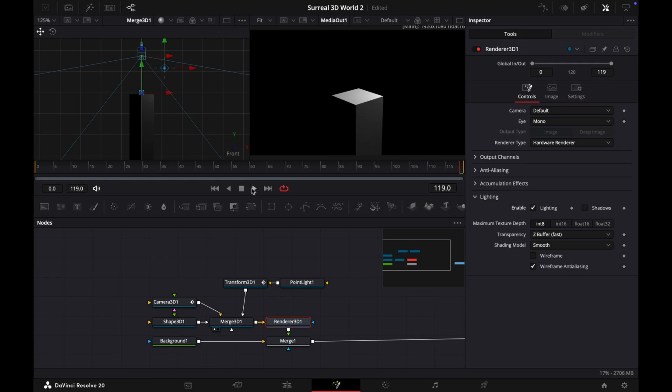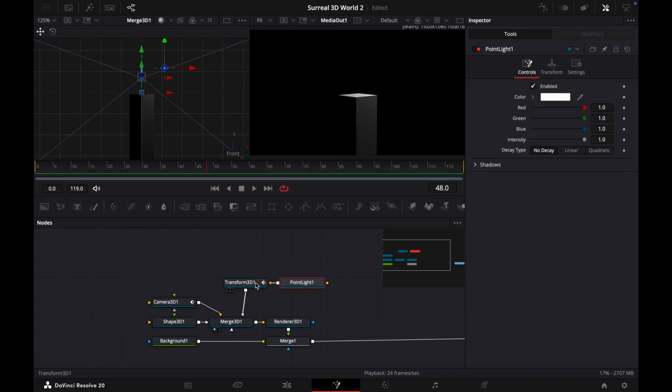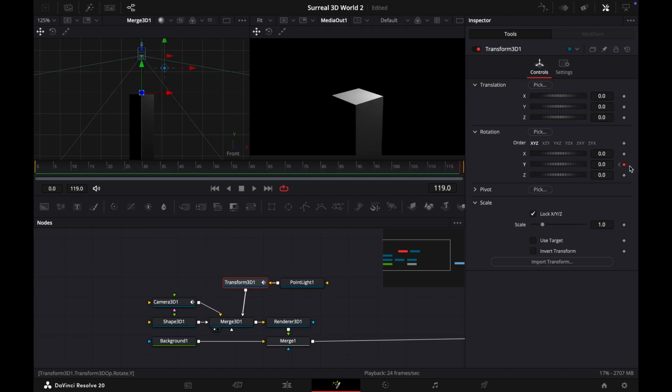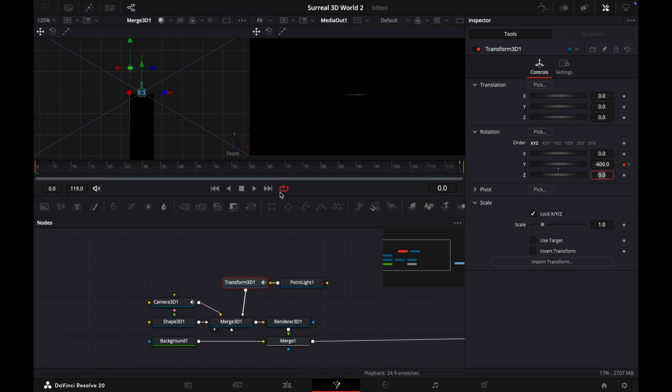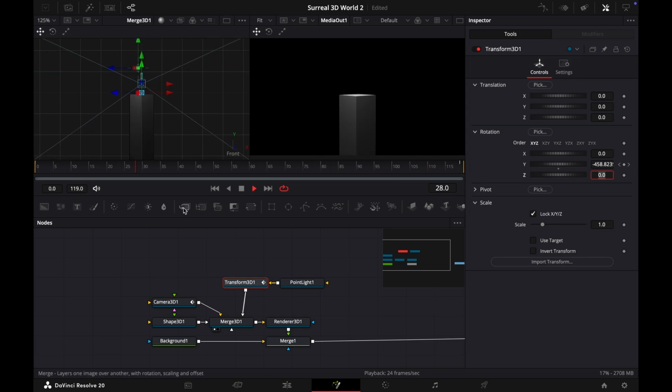Now go to Render 3D and enable lighting. Okay, I think we missed a keyframe, so back to the Transform 3D. Okay, first frame we have to add a keyframe for -600 at Y rotation. Now you can see the changes. That is the lighting effect on our shape.